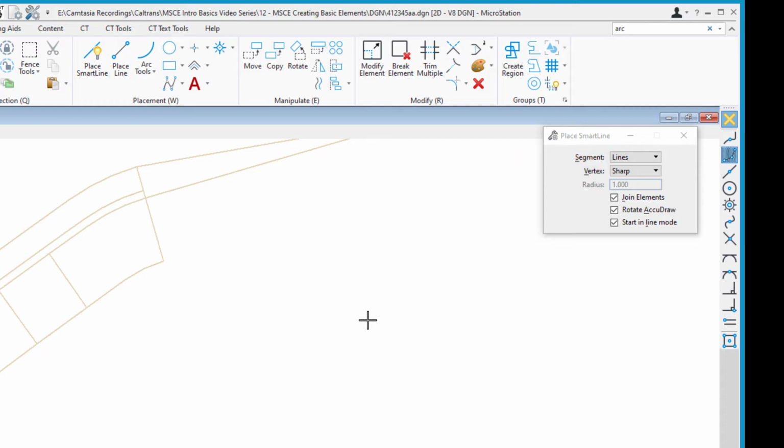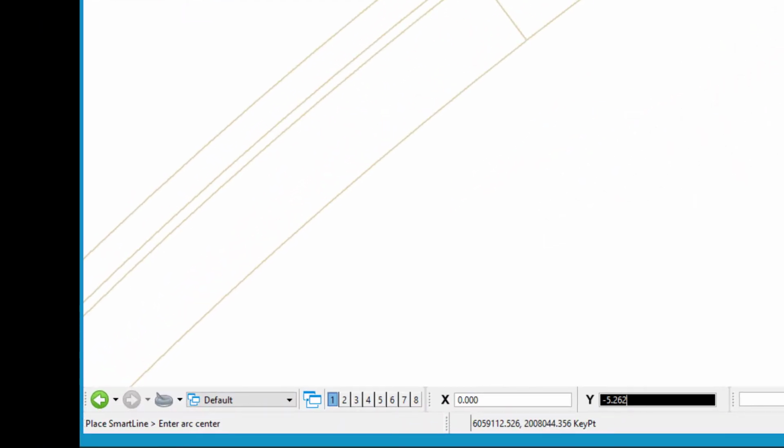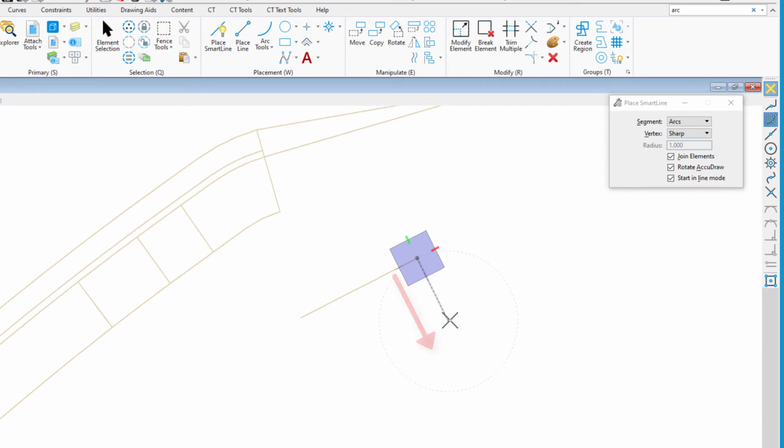So we're going to start off by doing a data, and I'm just going to move my cursor up, do another data. Now at this point, I can change my segment type from lines to arcs. So if I change this to arcs, I'm now being prompted to define the center of my arc. So I'm going to move my cursor out perpendicular. The AccuDraw compass makes that simple. I'm going to do a data, and then I can define the sweep angle of my arc. I'm going to move it around, let's say clockwise, and I'm just going to go an arbitrary angle. I'm going to do another data.